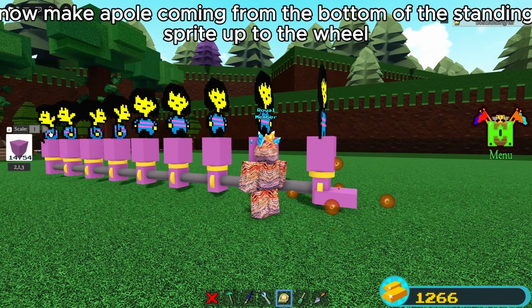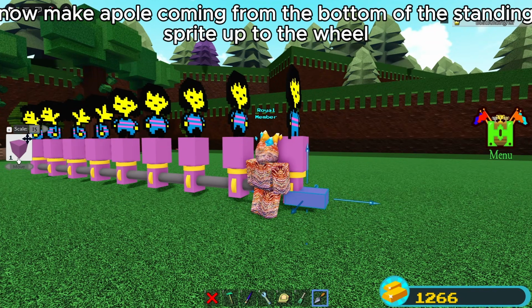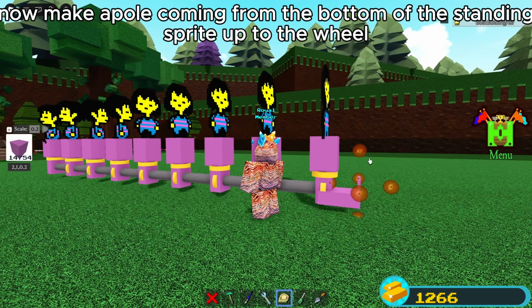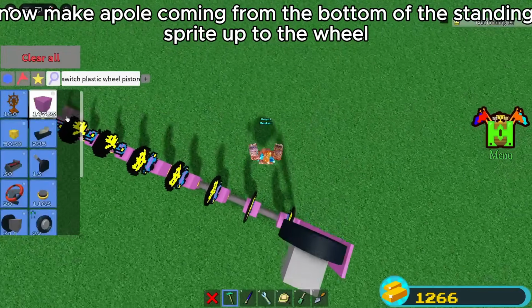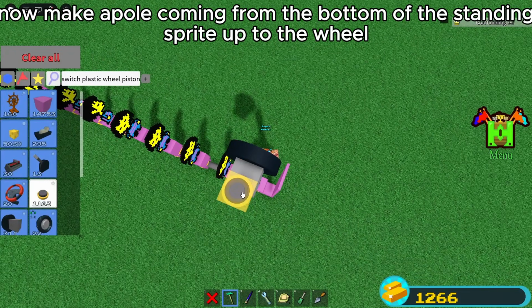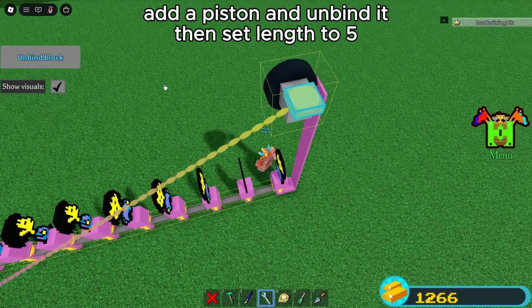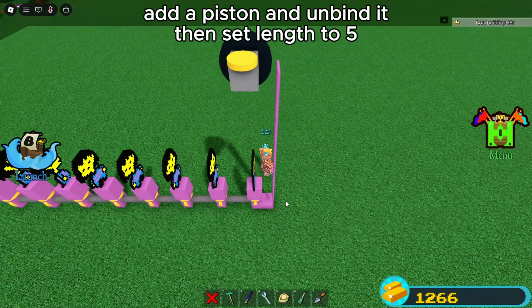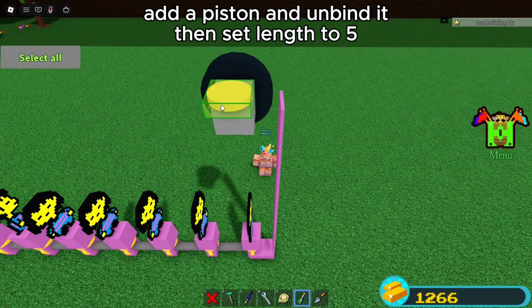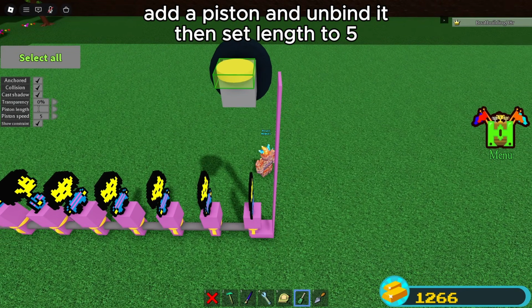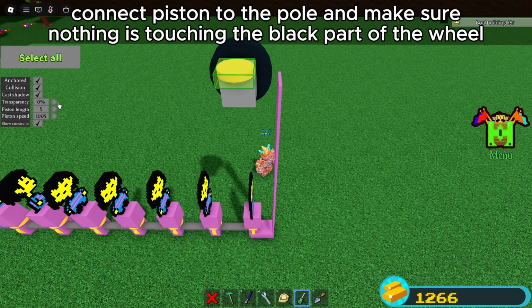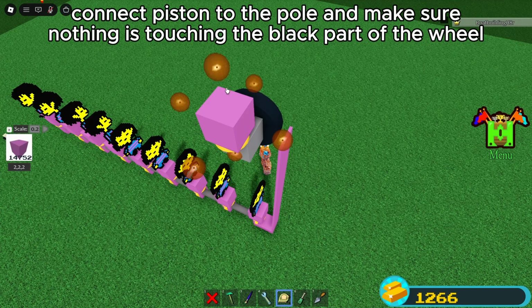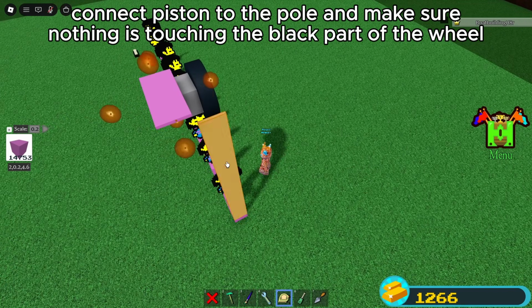Now make a pole coming from the bottom of the standing sprite up to the wheel. Add a piston, unbind it, and set length to 5. Connect the piston to the pole and make sure nothing is touching the black part of the wheel.